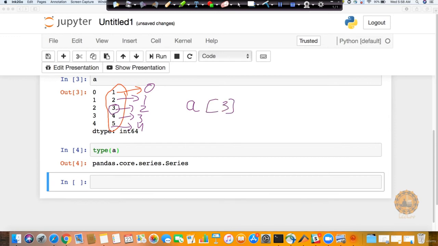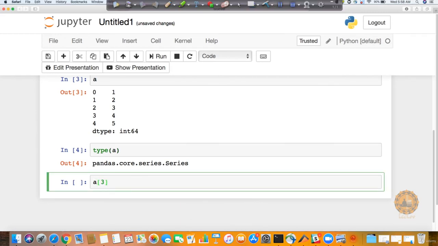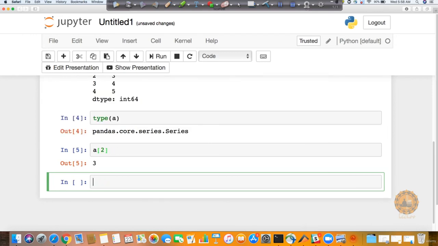And this is something not new for all of you. We have already seen it on our NumPy side as well. Like in NumPy also, we have already understood how it looks. So let's do it and let's see whether it works or not. In order to achieve this, we will say a of 3, and a of 2, sorry. When I say a of 2, I should get the value 3, right? So this is how you can also retrieve the value.